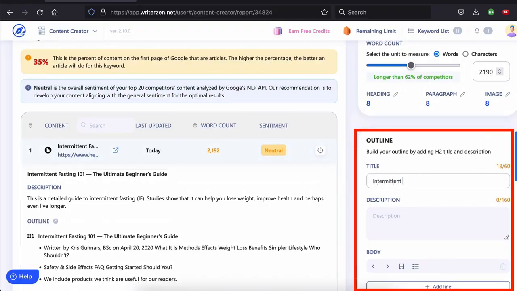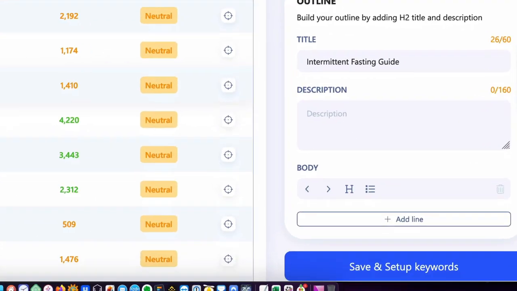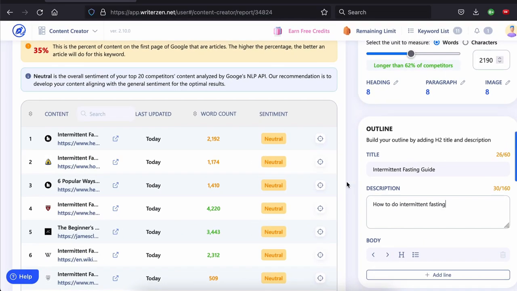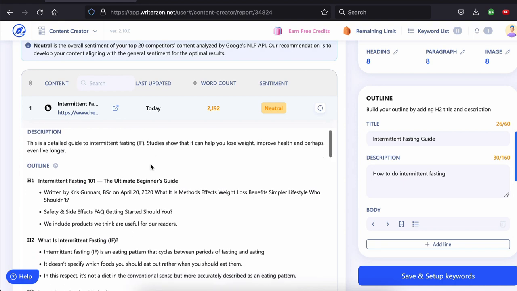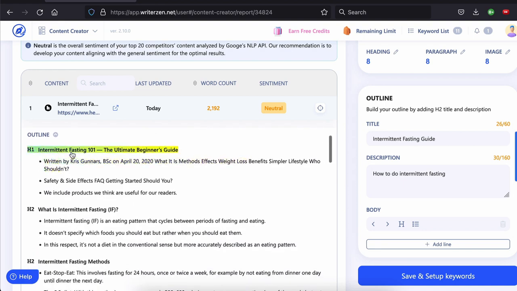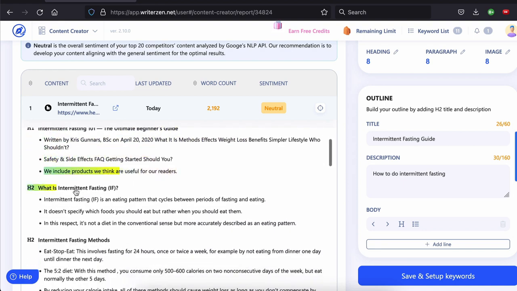Let's add a title and description. You can use the search results on the left to get inspiration. Now it's time to quickly build our outline. Click on any result to expand it and see the structure. Note that when you hover over a piece of text, WriterZen highlights it for you.